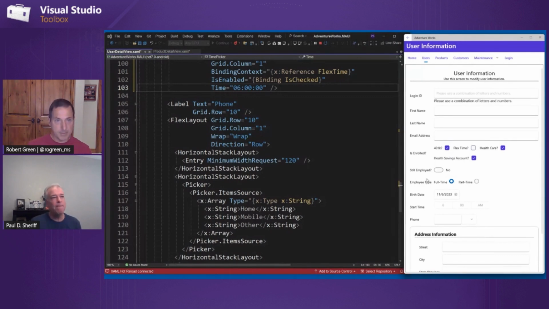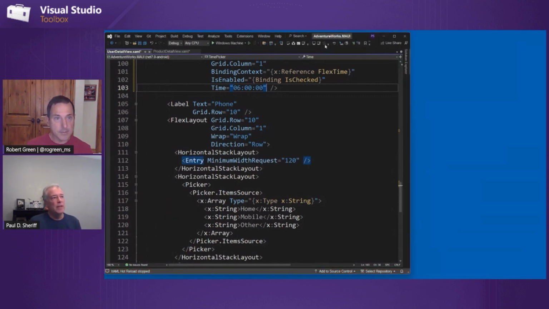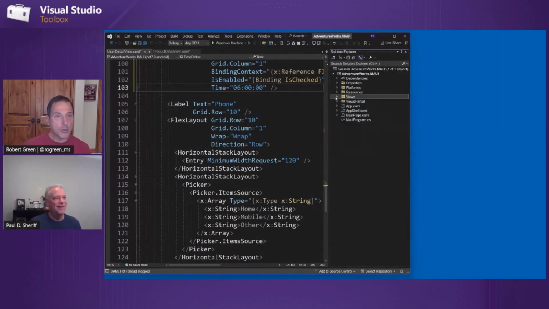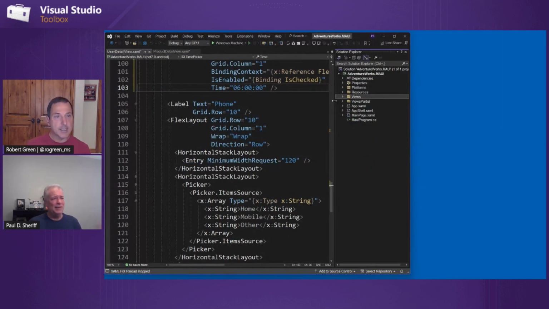Yep. So, great. All right. Well, now, guess what? We're going to write some code. Woo-hoo! Finally, I know. Everybody's like, man, I've had a lot of XAML. All right, let's go ahead.